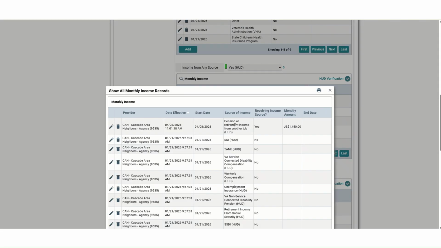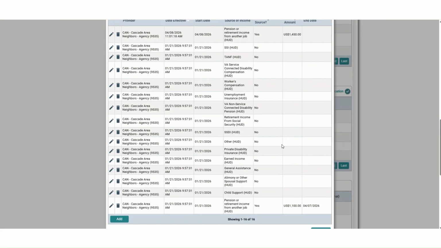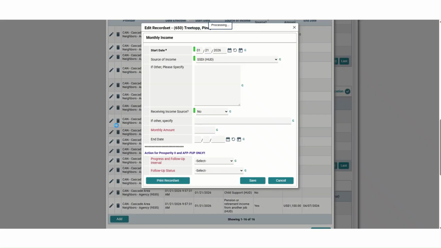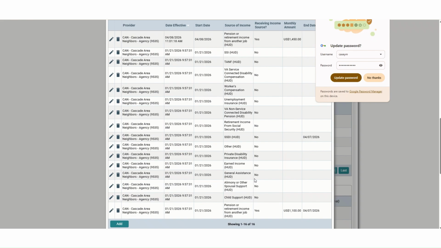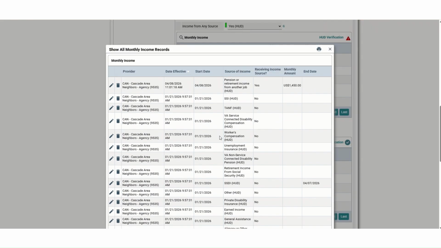Remember, my client now is going to get a little bit of help from SSDI. So same thing's going to be true on January 21st. That answer was no. And so I bet you know what I'm going to do. I'm going to go in there and I'm going to edit that. I'm going to put an end date on that so that no answer will end on the 7th of April. I now need to go in and make a new one with a yes answer.